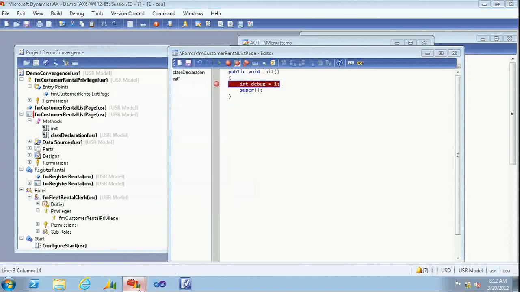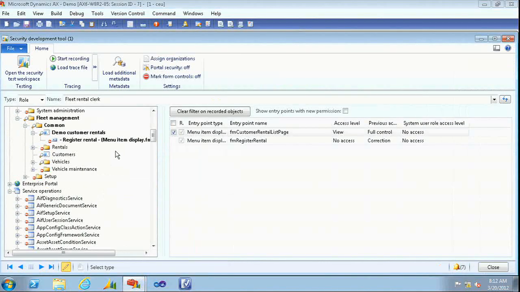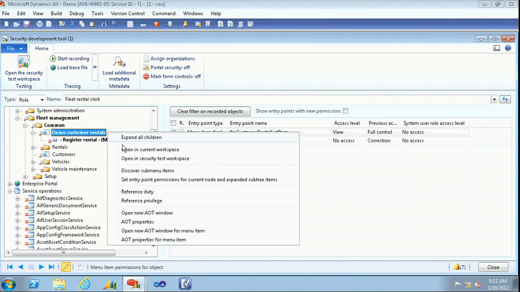Let me close this dialog. One very useful feature with this tool is you can open a menu item directly in a security task workspace. This makes it a bit easier for you, as you don't have to open a security workspace and navigate through all the modules. You can simply right-click and select Open in Security Task Workspace. If I click this, it will open a workspace and execute the menu item that I have selected.